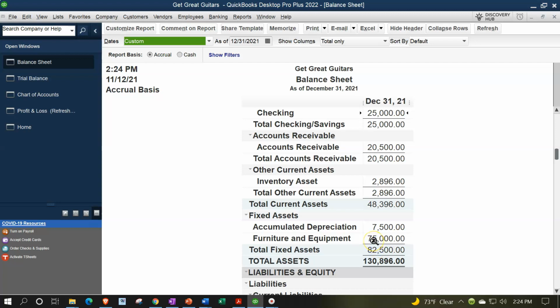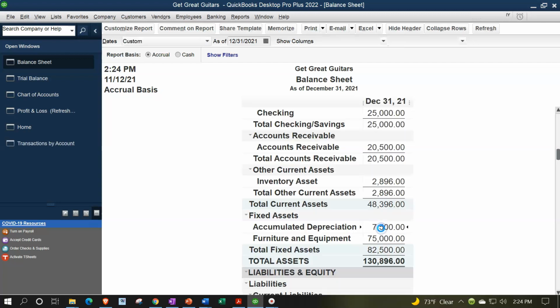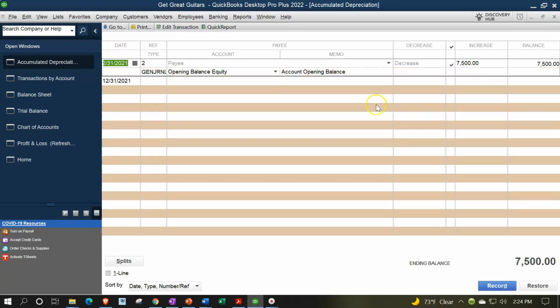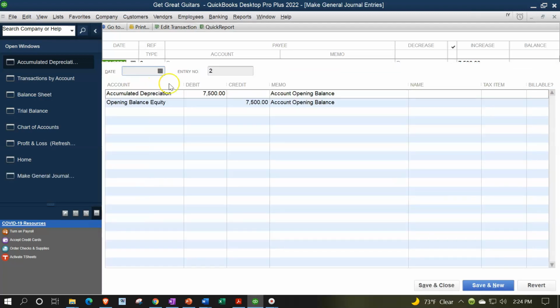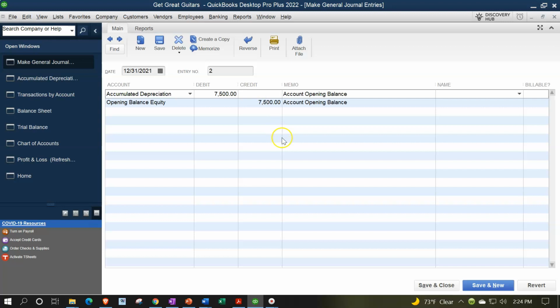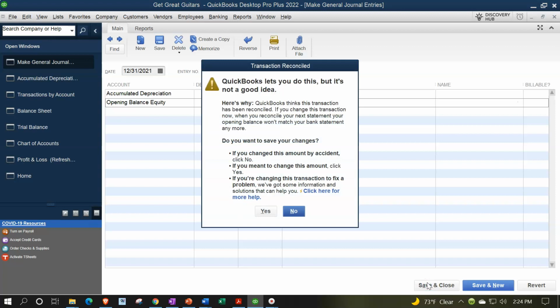So, okay. That means what I'm going to do is double click on the accumulated depreciation and double click on the transaction, which they used a journal entry for, and I'll just reverse the debiting and the crediting. I could do it right here, but I'm going to go into the entry and let's say, hold on, this is backwards. 7500 and 7500. There we go. Now let's save it and close it. Save it and close it.